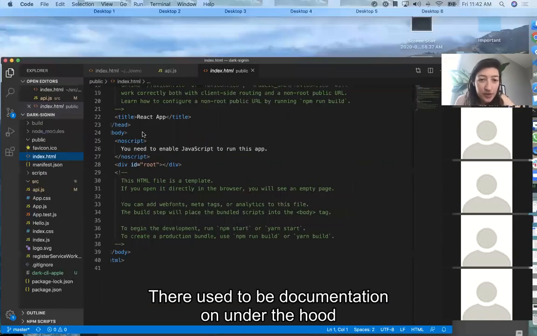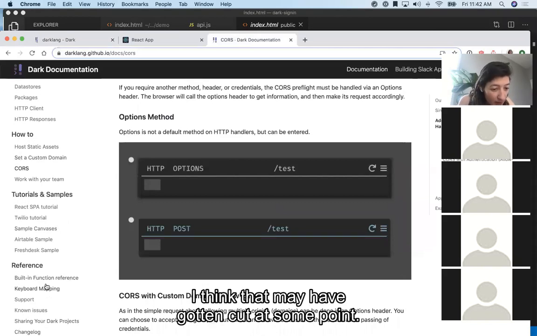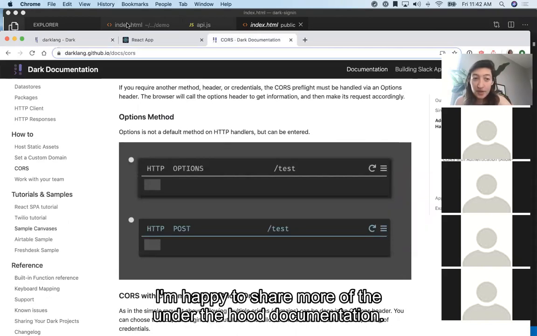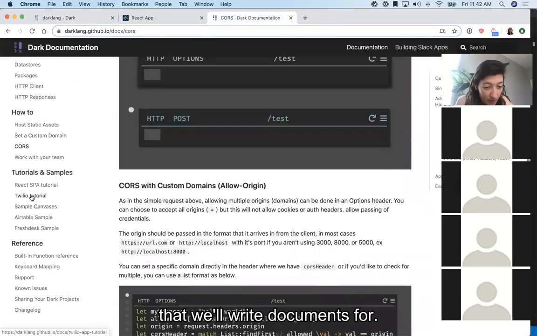I don't know if there used to be documentation on under the hood for those who are curious. I think it may have gotten cut at some point. I'm happy to share more of the under the hood documentation. I can add that to the list of things that we'll write documents for.